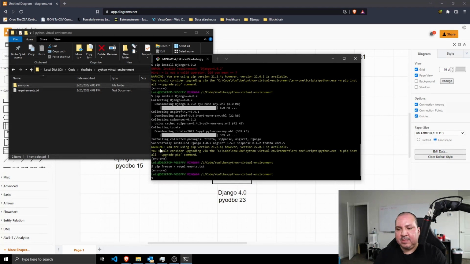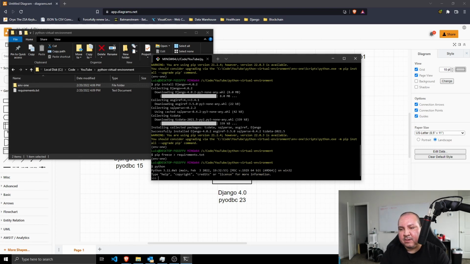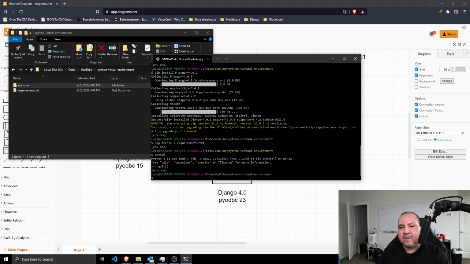Now that I'm in it, I could use it, right? If I have a Python file, I could run that Python file and it's going to run fine, as long as there's no conflict. Like if my file happens to be code for, let's say, Django 2.11 or something, then there could be issues because things have changed from Django 4.0 to 2.11. But again, that's the whole purpose of having different versions.